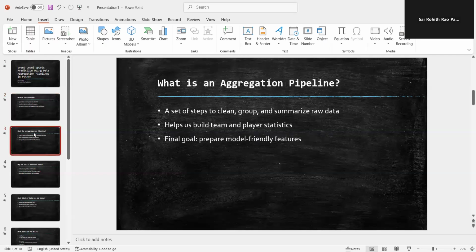So what is an aggregation pipeline? Think of the pipeline like a factory. Raw data goes in and we clean it, group it by teams or players, calculate useful stats, and finally we get features that our prediction model can use, like a player's average or a team's economy rate.